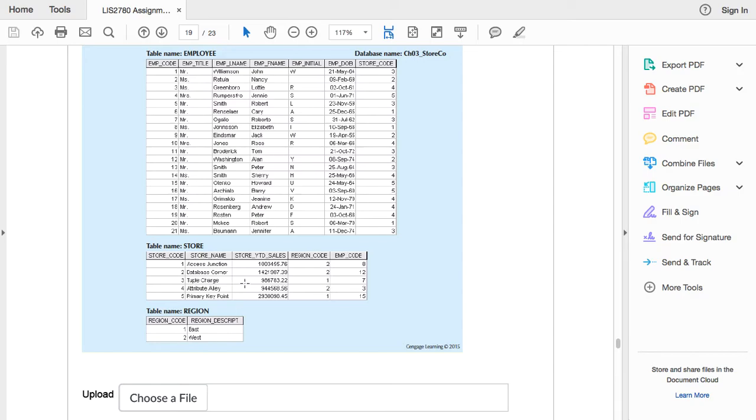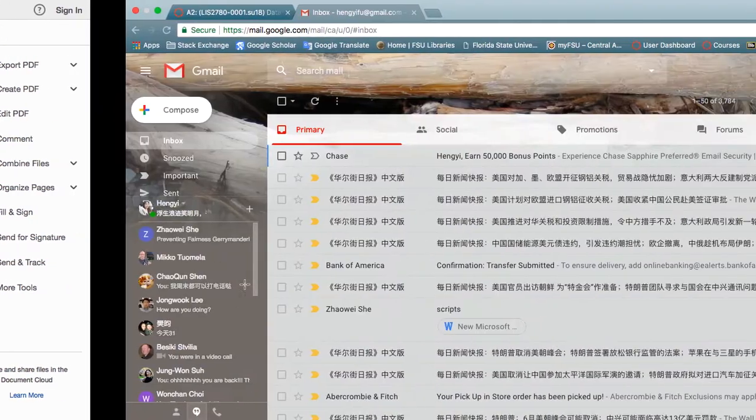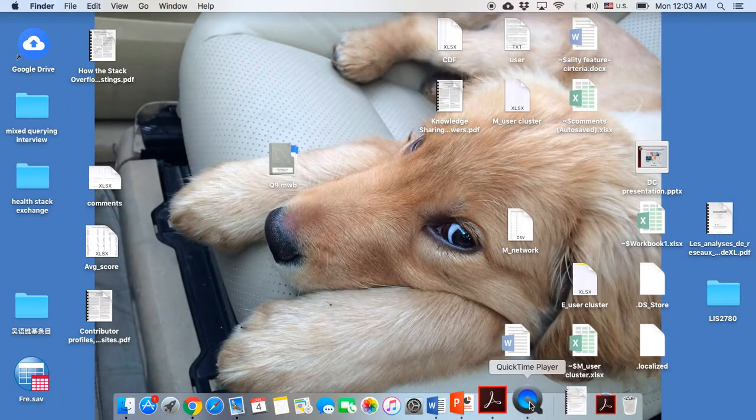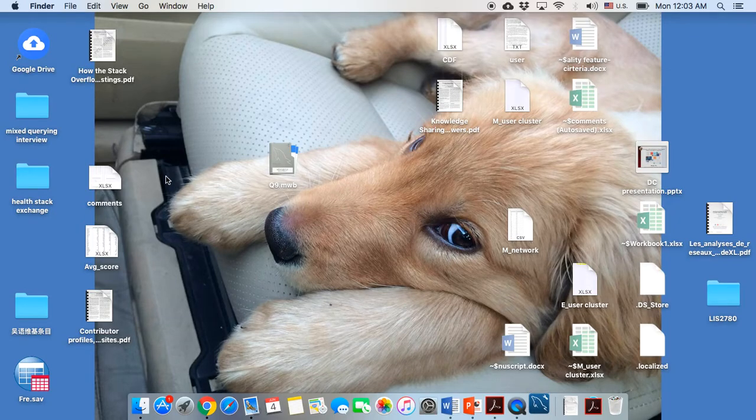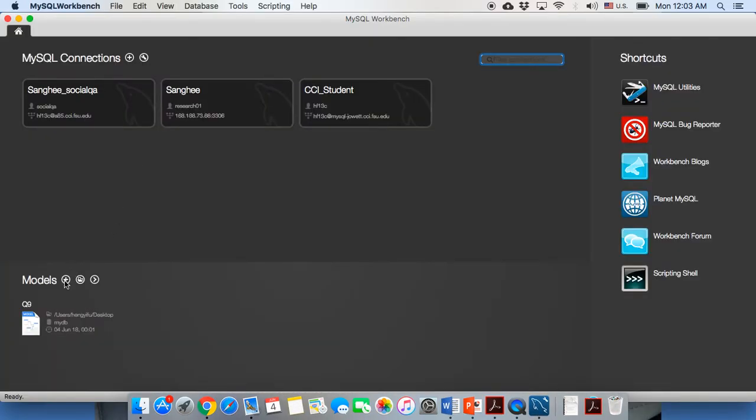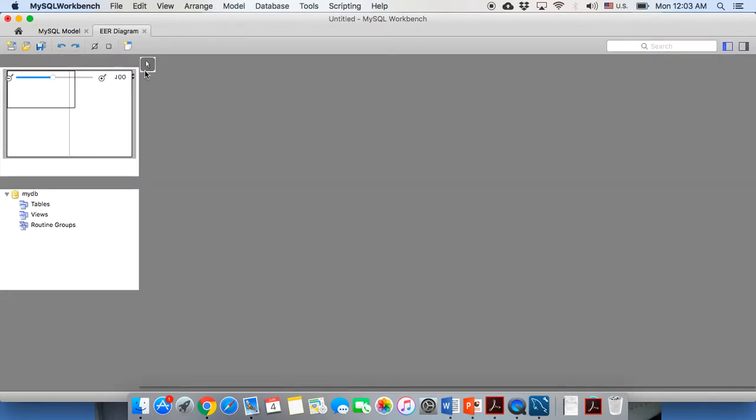So, okay, let's start MySQL Workbench for another ERD. Add diagram.